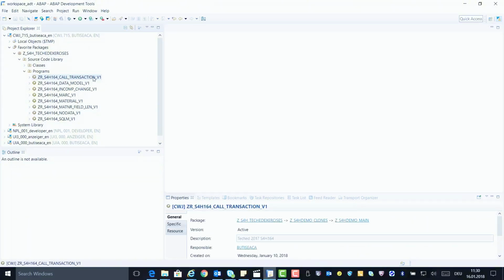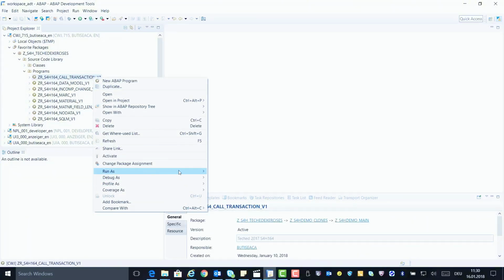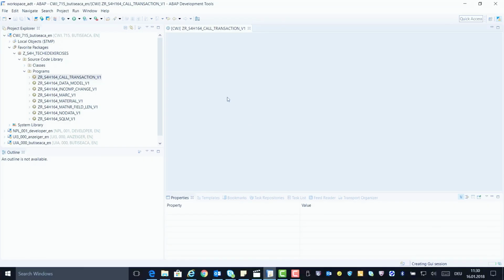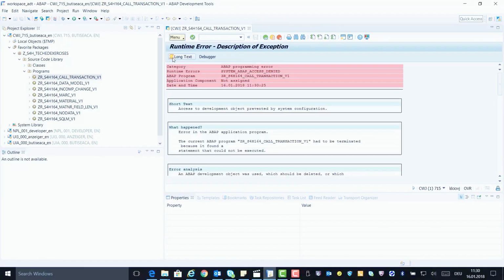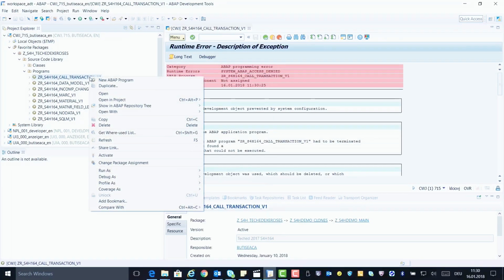Now let's execute the program again. This time choose the second transaction and click the Execute button. The issue is now that the call of this transaction causes a runtime error and your program dumps. It's time to analyze it.